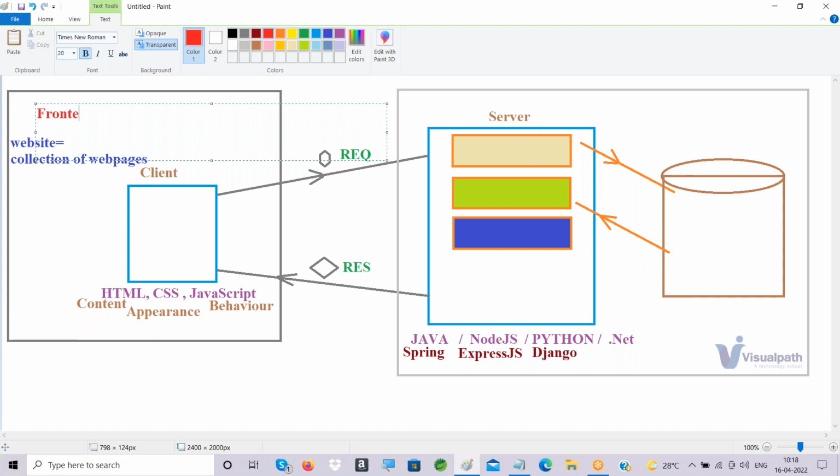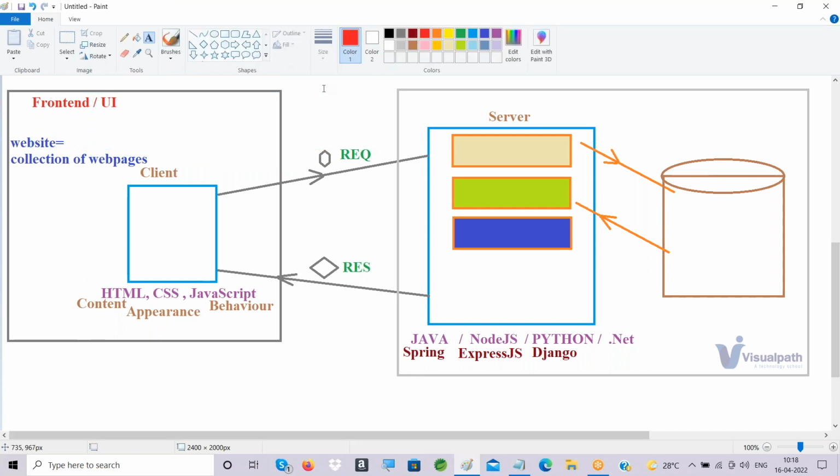This is also known as the UI of the application. We call it the front end, and we can call it the user interface, or even UI. Why do we call it UI? Because if any user wants to connect to our application, he can connect only through the front end, only through that website, only through web pages. He cannot connect directly to the server, right? So that's the reason we call it a UI.